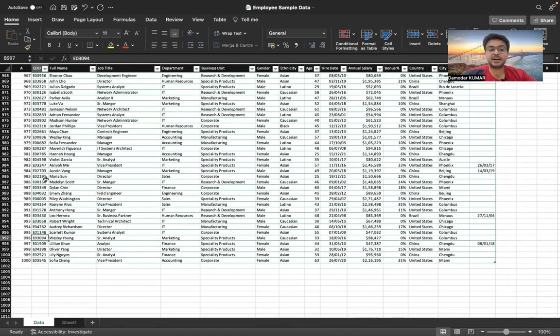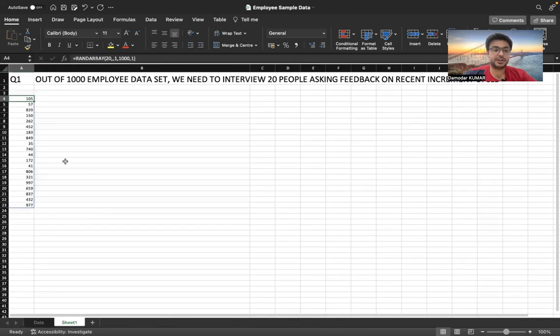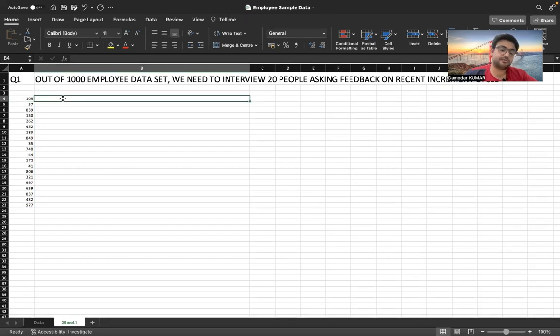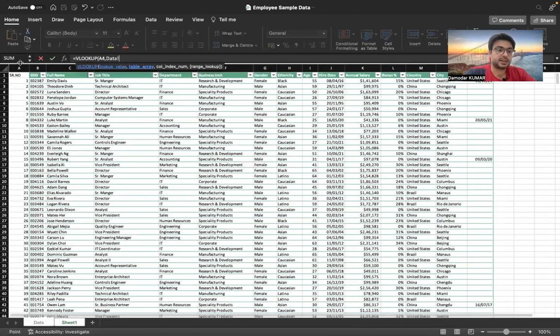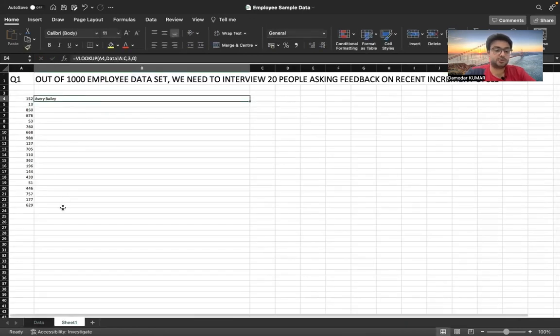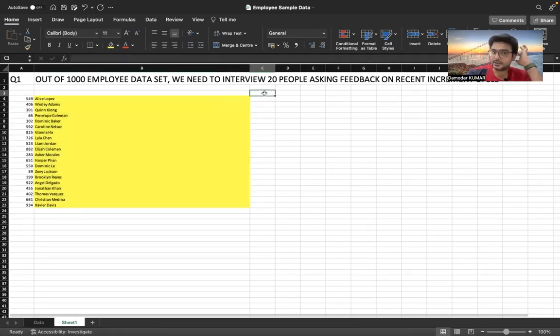Now I will be using a lookup. I have the answer on the sheet: out of these 20 serial numbers, these people will be called. So I will be using VLOOKUP, using this particular value, going into our data set and pulling the employee name. So these 20 people will be called. You got it. I will repeat it again.